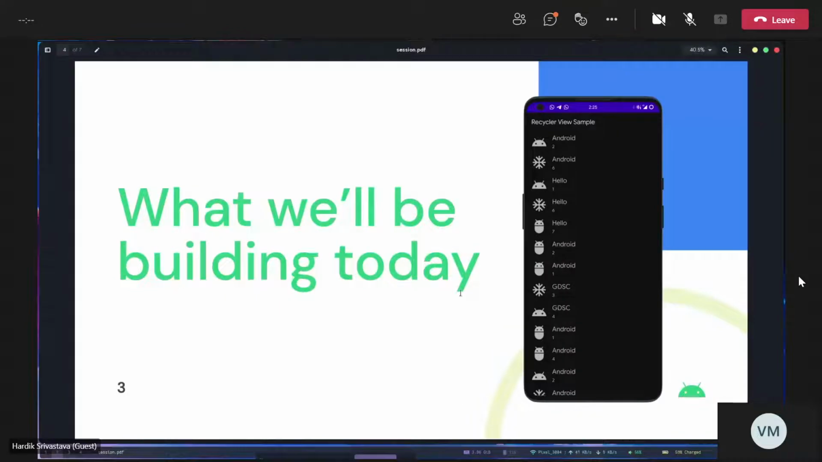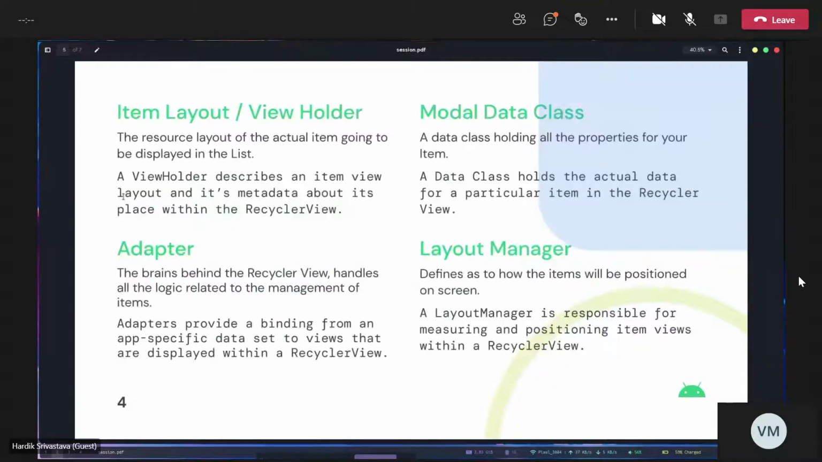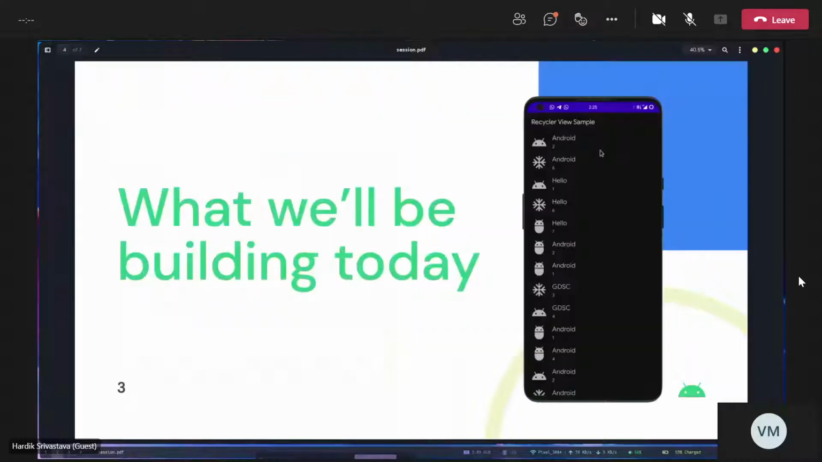So before we actually start coding and setting up our project, there are four basic things which you need to understand before we start working with the Recyclerview. The first thing is the item layout and its accompanying view holder. The item layout is essentially the resource layout that is going to be displayed in the item. Right here, if you notice, the layout of the list items is essentially the same. We have an image view, we have two text views, and the data is only being changed for every single item, but the base layout is the same. So this is the item layout.